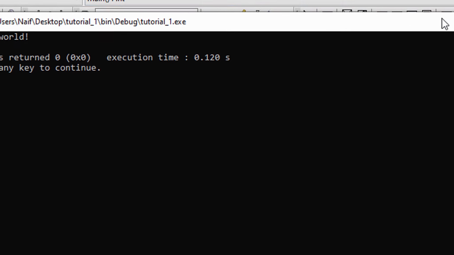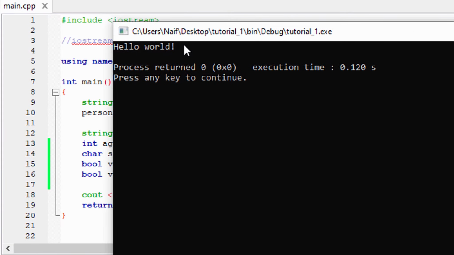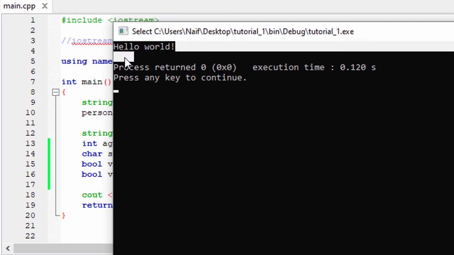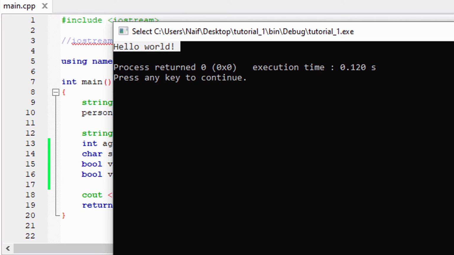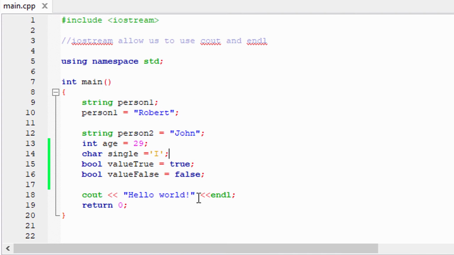So now if we try to run our program, it will not throw any error, as you can see. And when we run our program, it actually printed hello world. And that is because hello world has been followed after the code cout. And cout's job is to display data to the screen.